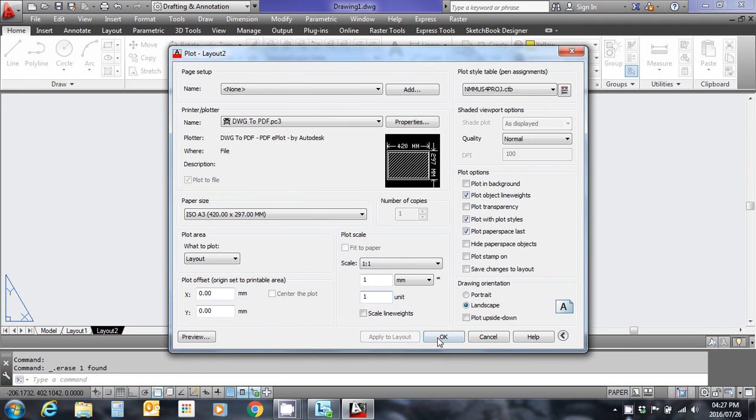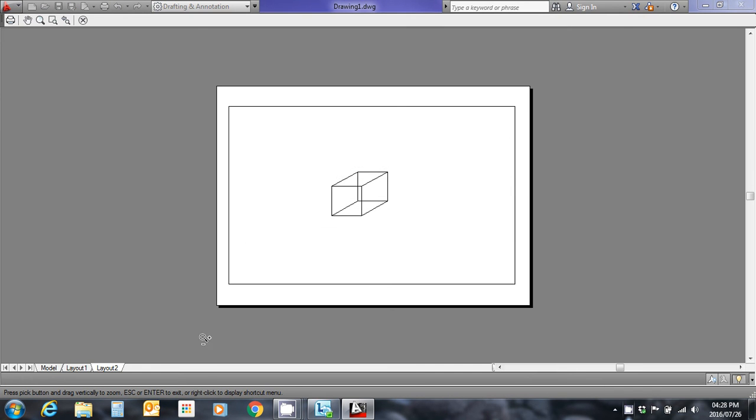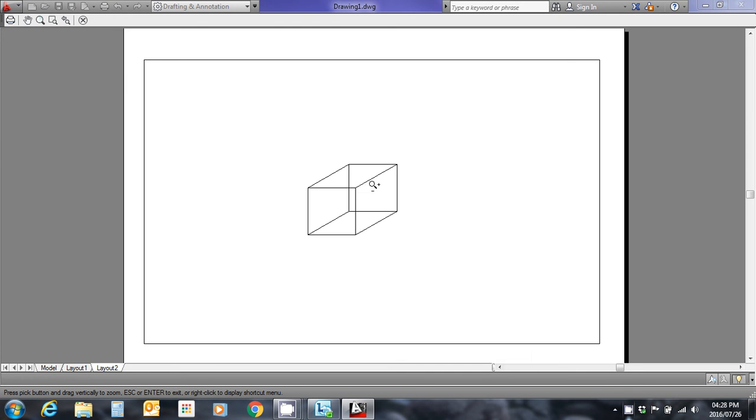The plot style is found by expanding the view, and you can please take note that we have to have the correct plot style assigned. Plot style talks about pen settings and line weights, so that's important. Drawing to PDF, that's the plotter that I want to use. The drawing size ISO A3, layout, scale 1:1, landscape. We can now do a quick preview by clicking on the preview button, and this is how my drawing is going to appear once it has been printed.